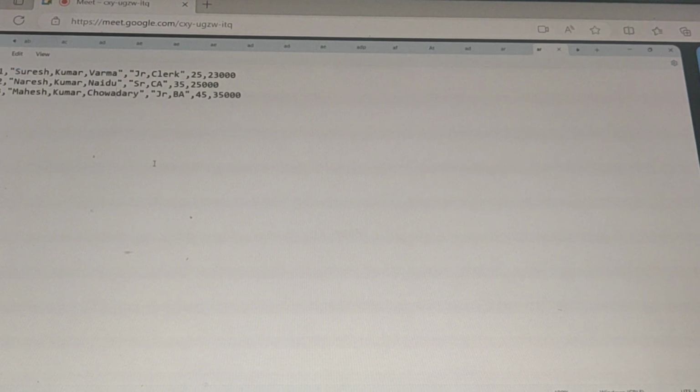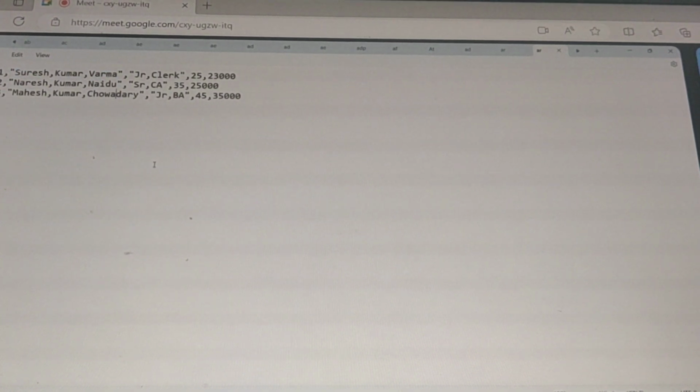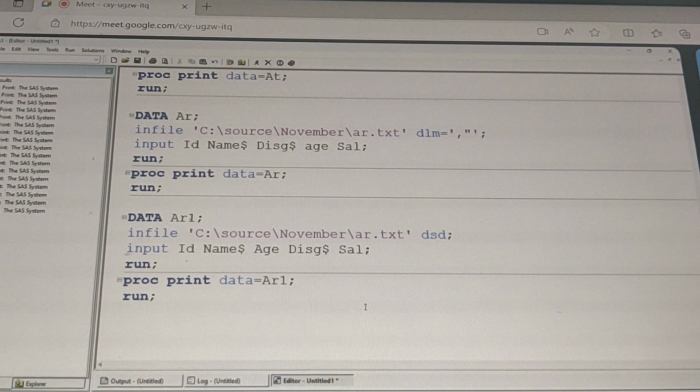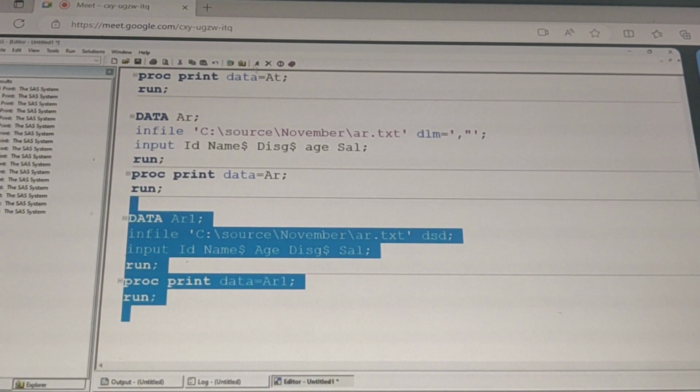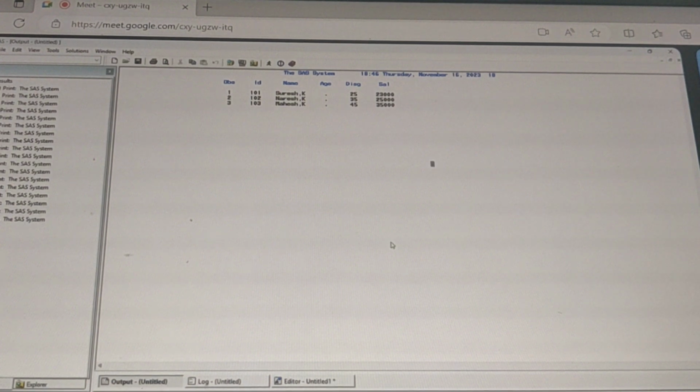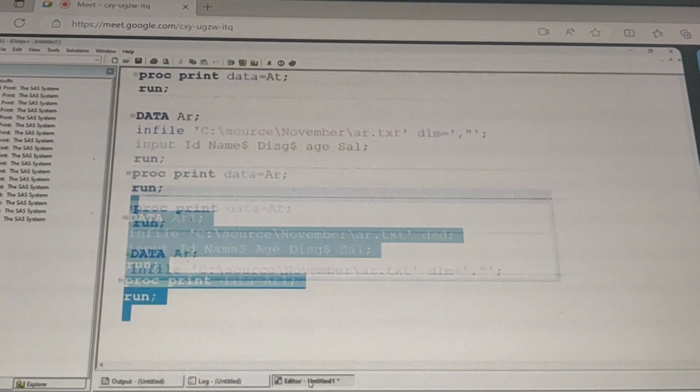So now Suresh, comma, Kumar, comma, Varma, under which column can we display the value? Name only, sir. Name only. When we use which option, DLM or DSD? DSD, sir. DSD. Now I am submitting this. Why are we not displaying here? Anybody? Please let me know.